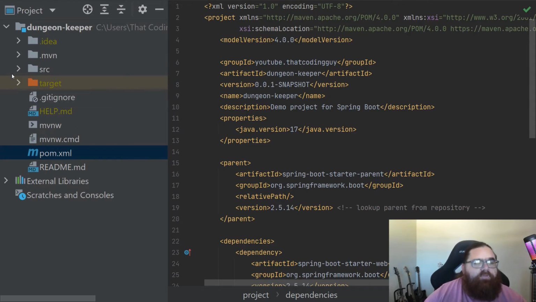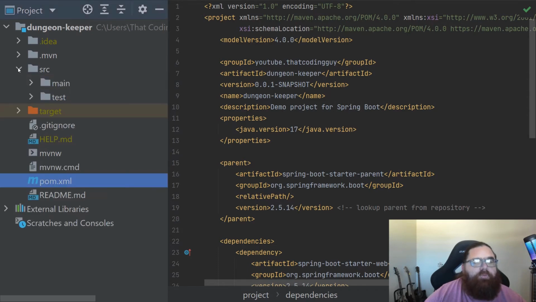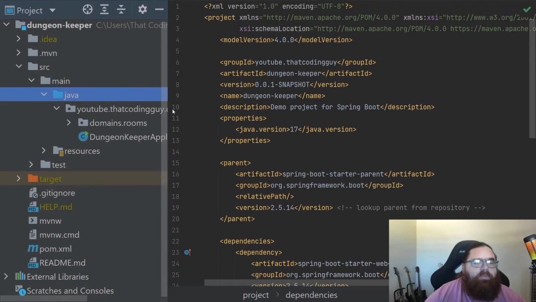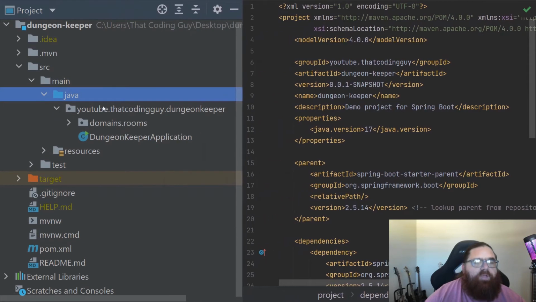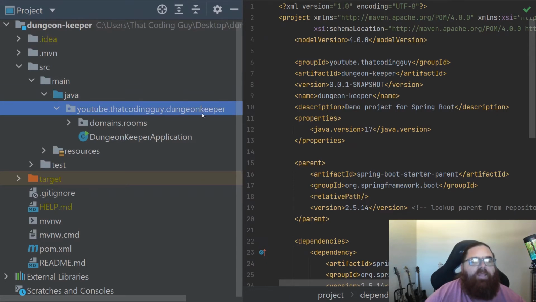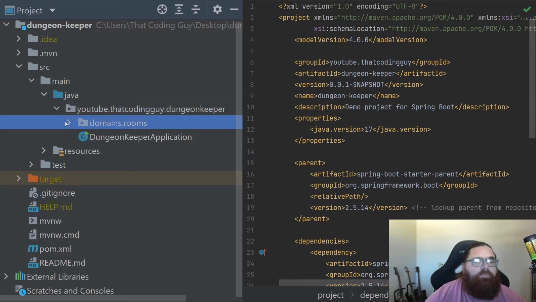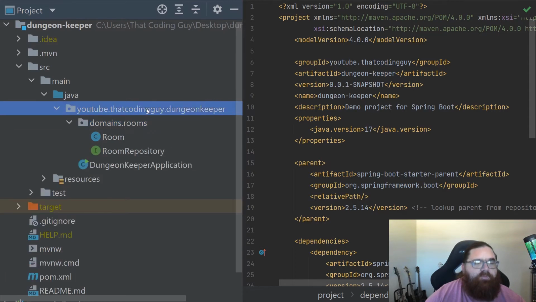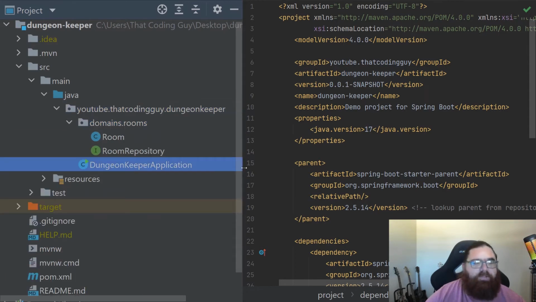The main directory structure for the project is going to be under source, main, Java, and these are organized in Java packages. So we've got YouTube, that coding guy, dungeon keeper here, and I've got another package called domains, and inside that we've got a rooms package, which contains 2 files. And then in the root of this package, we've got the Dungeon Keeper application.